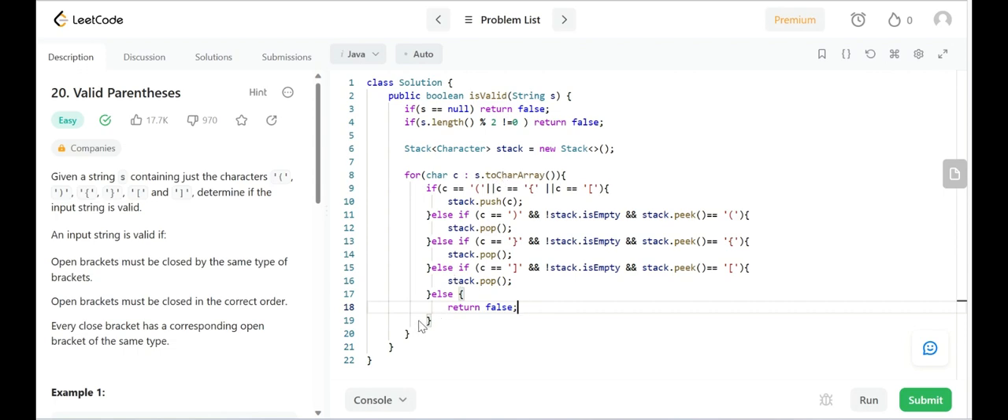because if any of this is not the case, then probably the string is not correct. And in the end of this process, when it comes out of the loop, we have a check: if the stack is empty, then it's a true. If the stack is not empty, then it's a false. So we return stack is empty. So this returns true or false.